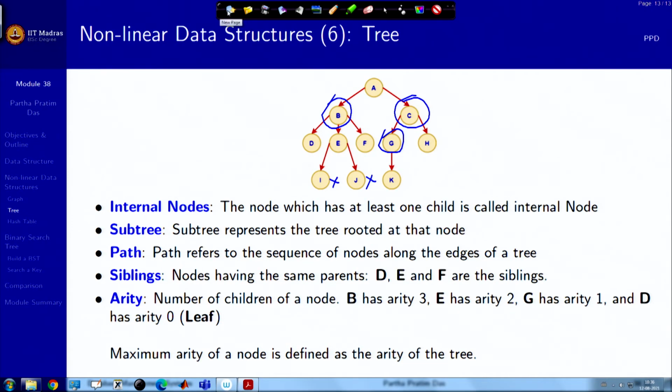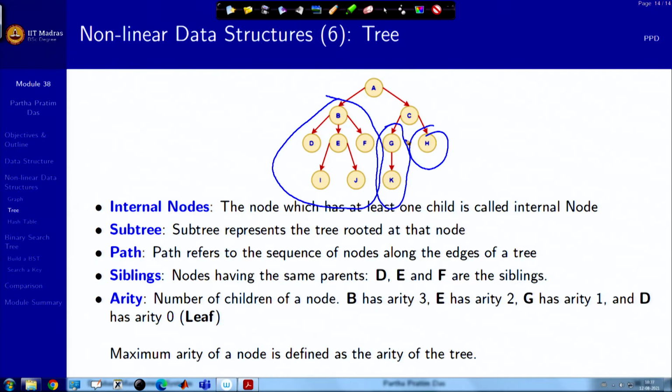Then a subtree is one which is the tree rooted at some node which is not the root. So, this is a subtree rooted at B. This is a subtree rooted at G. This is a subtree rooted at H which has only one node, right.